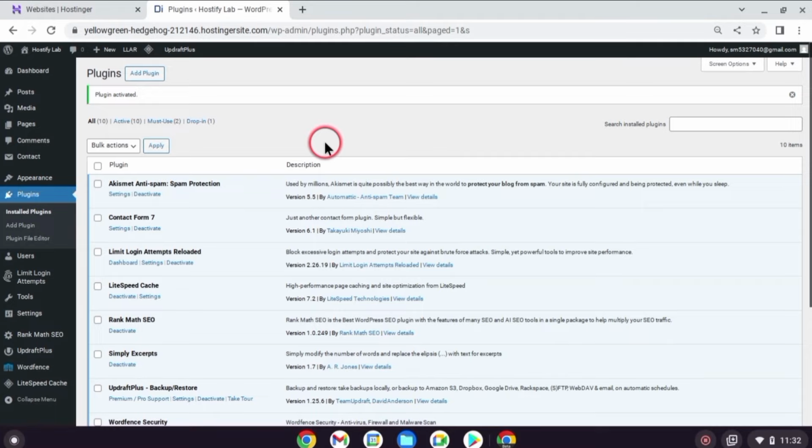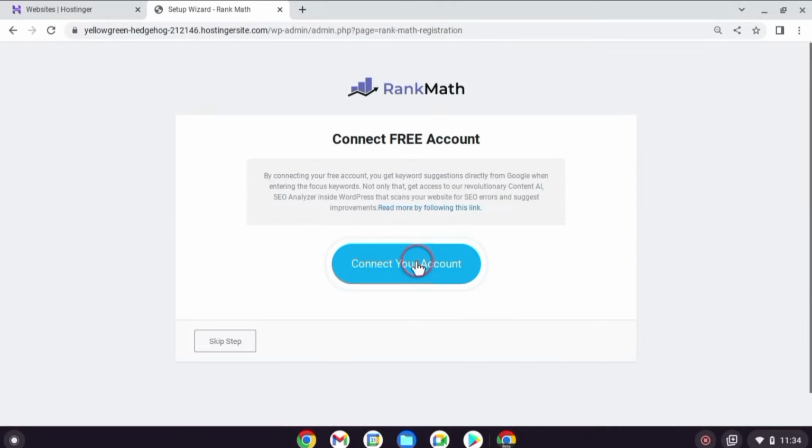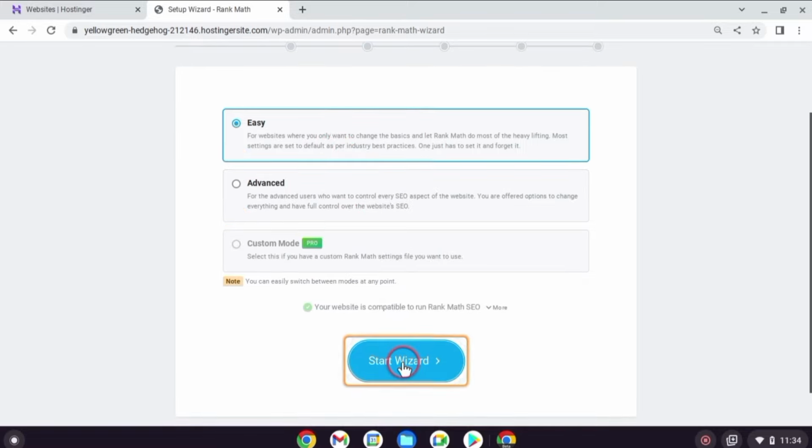After installing Rank Math, you will see the Rank Math option in the WordPress sidebar. Click on it. Here you will be asked to connect with your Gmail account. You can easily do this by clicking the connect button, but for now I will skip this step. Next, select easy mode and click start wizard.